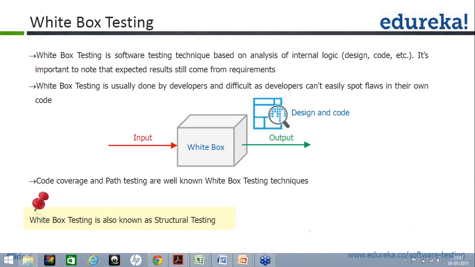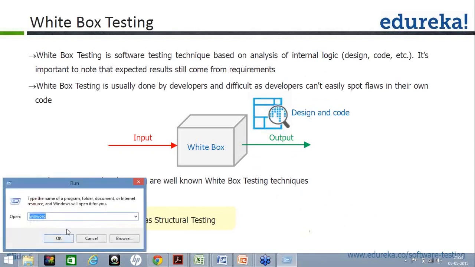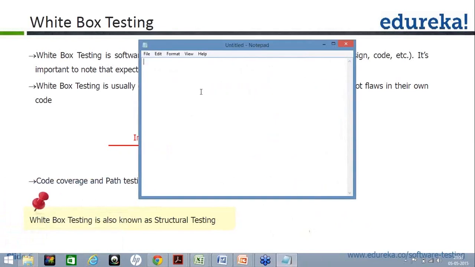Coming back to path testing, what is path testing? For example, if x is equal to 50 and y is equal to 20, let me just take my notepad and make you understand in a better way. So if x is equal to 50 and y is equal to 30, then z is equal to x plus y.